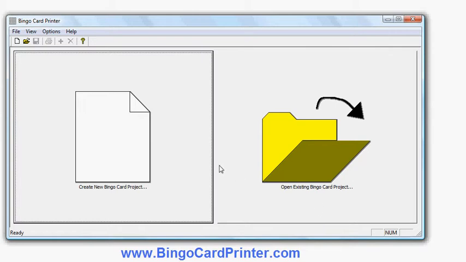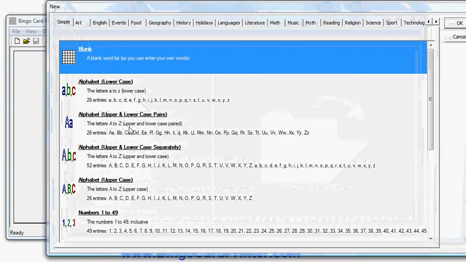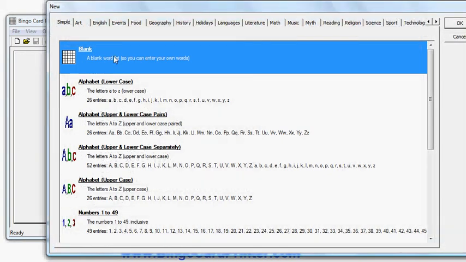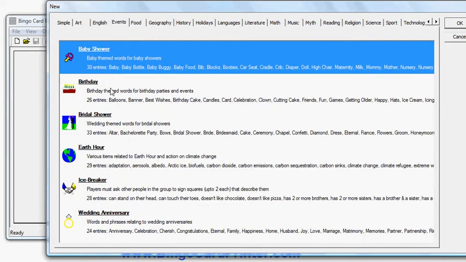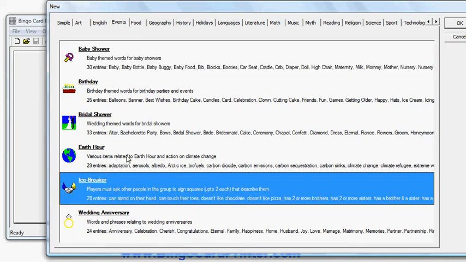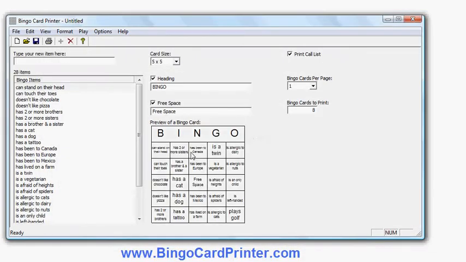So here's the initial screen of the bingo card printer program. I click create new bingo card project, and I'll be given a choice here of what kind of bingo card I'd like to create. I start with a blank bingo card, alphabet, numbers. I can use school subjects like English or geography, languages, maths or reading, but if I go into events, I have baby shower, birthday, bridal shower, and so on, and then icebreaker. I highlight that item, and I either double click on it or I click on it and I click OK. And I now start off my Icebreaker bingo card.